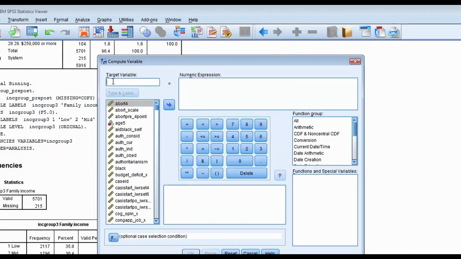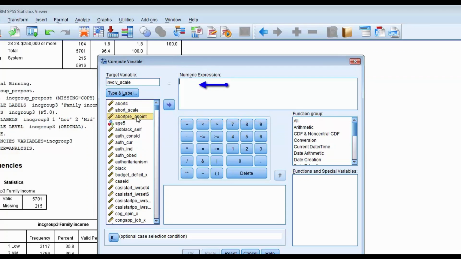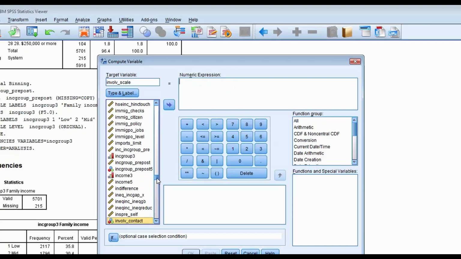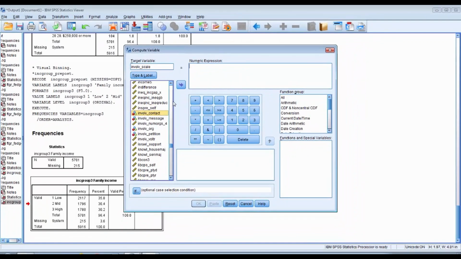SPSS wants to know what we're going to call the variable. That's what SPSS means by target variable. Let's call it involve scale. We'll leave the E out of involve because the other variables don't have the E in it. Involve scale. Now we jump over to the numeric expression. We're going to combine the codes of these 4 variables. Let's get down where we can see them. There's involve contact. That's the one about contacting Congress.